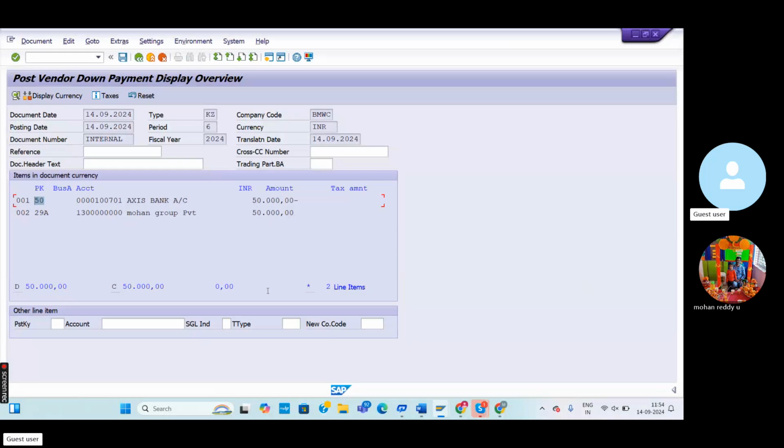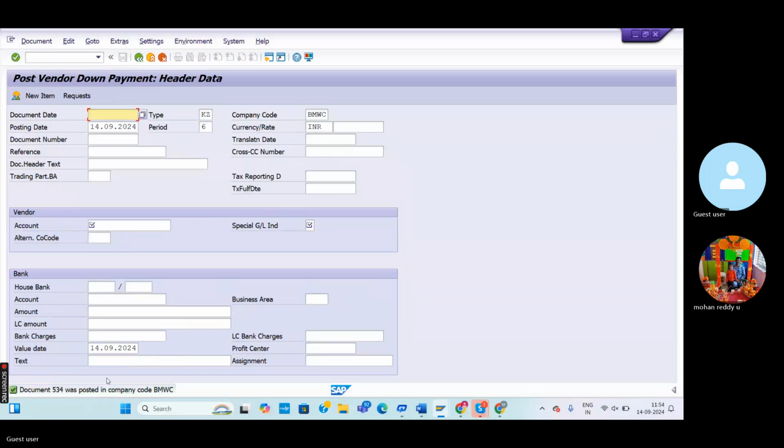You just observe the screen. Whenever we make an advance payment, the credit posting key is 50 and the debit posting key is 29. It is mandatory. Then only will the system treat this transaction as an advance payment. So click on that one. Document 534 was posted in the company code. Now the vendor advance payment document is made, so now the document is posted.